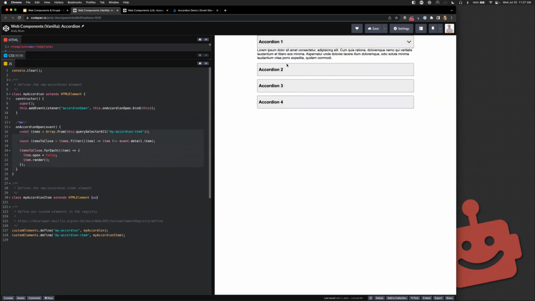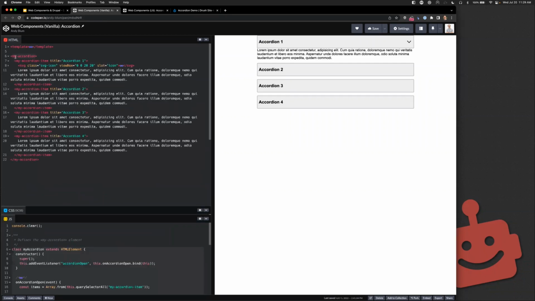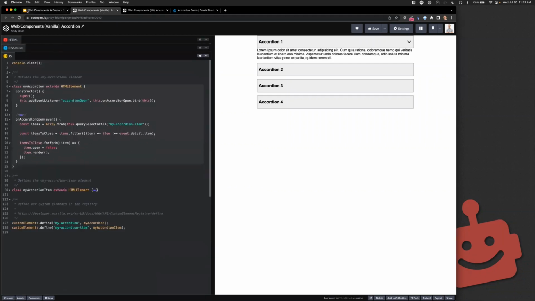It's handling that and telling all of the other items to close. So this is a custom element. This is a web component. This is as easy as it can be, the minimum amount of JavaScript to do a really basic element. Now, this is just the My Accordion piece. The My Accordion item is a little bit more complex, and we'll get to that in the next section here.